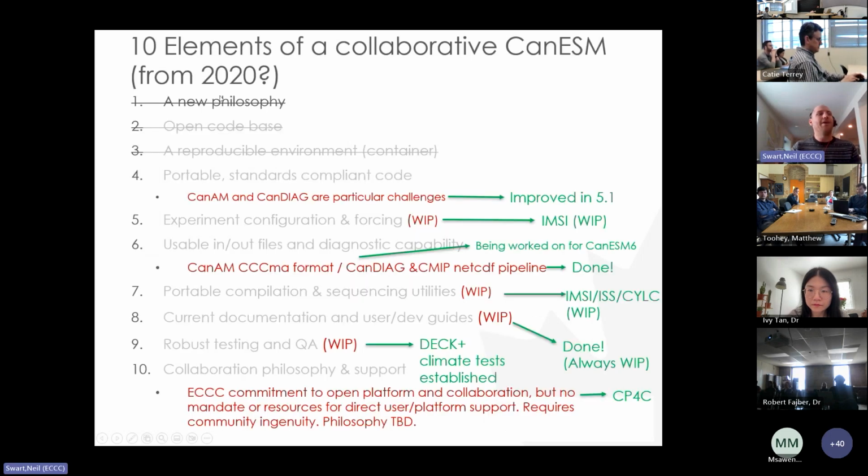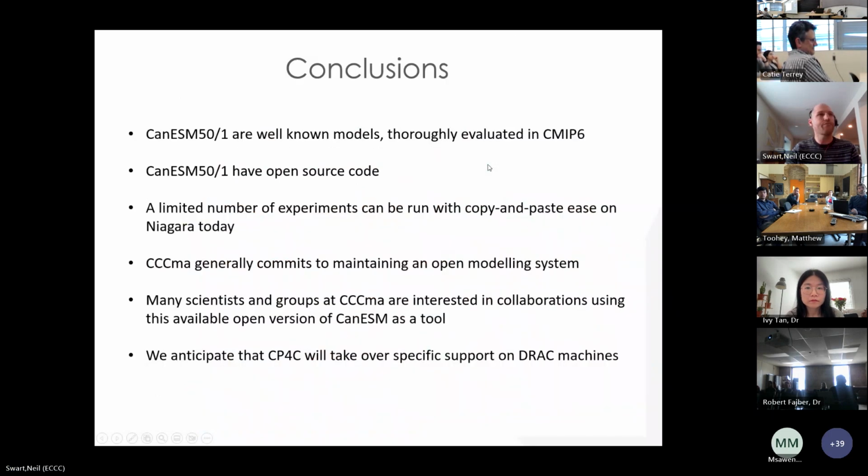Okay, so about 4 or 5 years ago, we originally came up with this list of 10 things that we needed for elements of collaborative CanESM, and a lot of them were outstanding features. Several years later, I think we have done really well, and most of the problems that we originally identified have either been resolved or we have pretty good workarounds in place that we're still developing. So I think we have come a long way on the usability of this over the last 4 years, and we're doing pretty well.